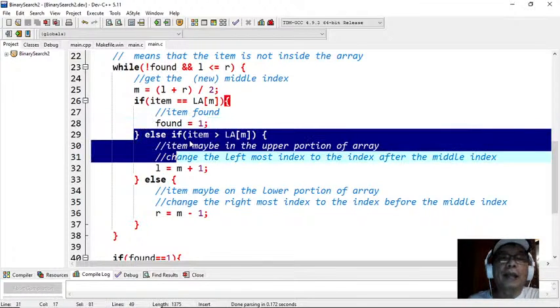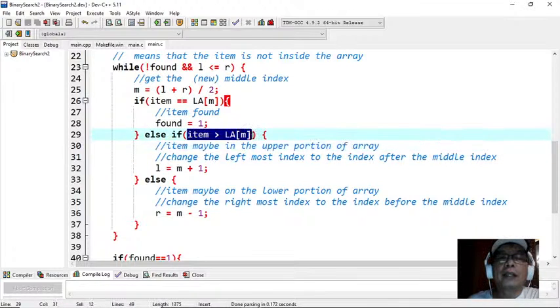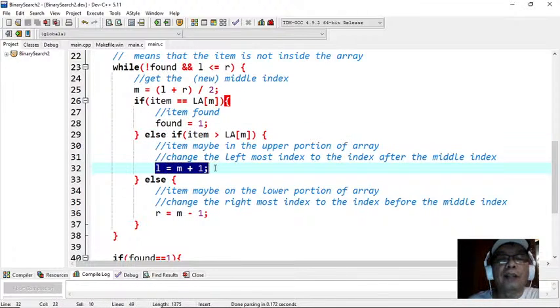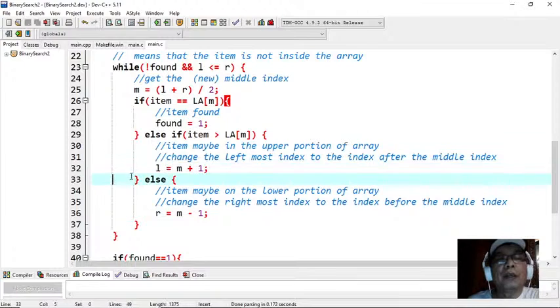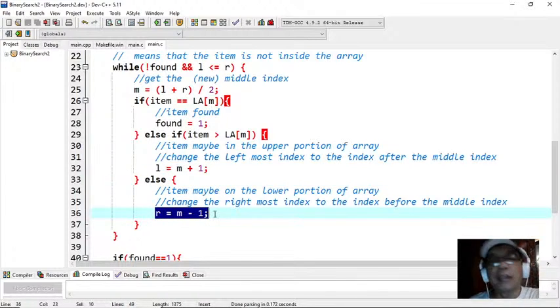If the item is higher than the middle element, then that means the item may be on the upper right side. So what we're going to do is change the leftmost index. The left portion of the array will be ignored. Else, that means it is lesser, so it will be the reverse. The right portion of the array will be ignored, and we now change the right index equal to m minus 1. That means the element before the middle element.